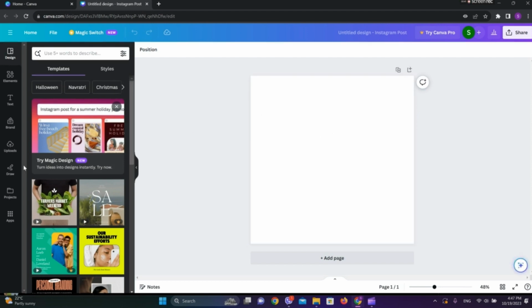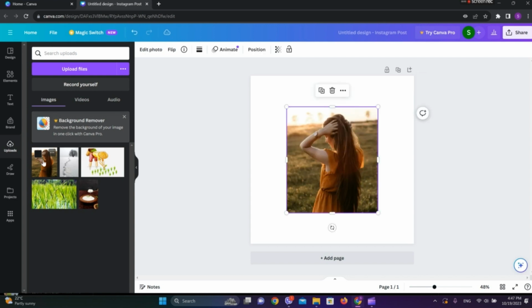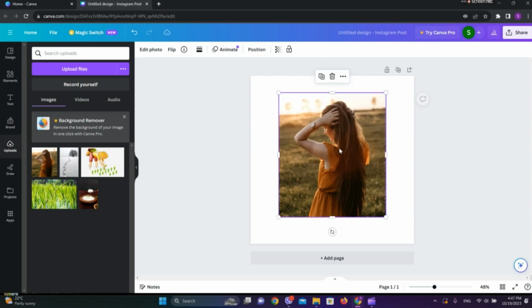Now we need to add the photo. You can simply click on this uploads over here. To upload new files, you need to click on upload files over here, or you can simply add the photos you have already uploaded before. And here's the picture. You can adjust your size.